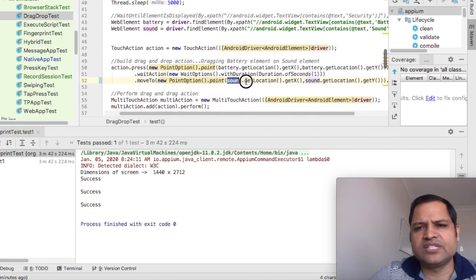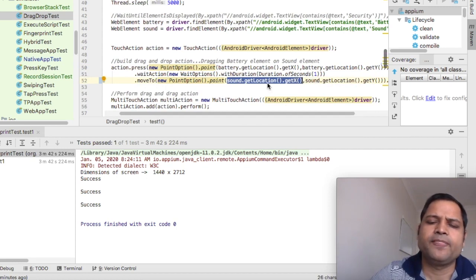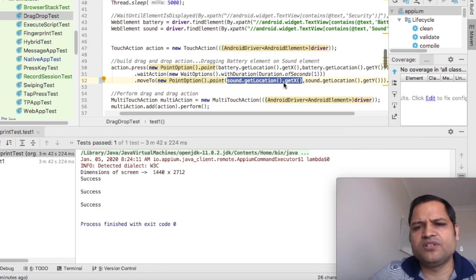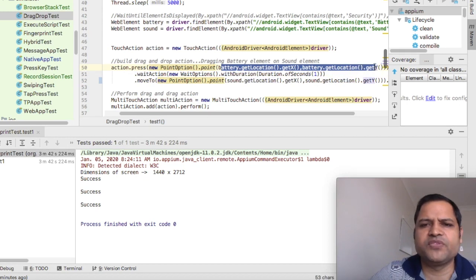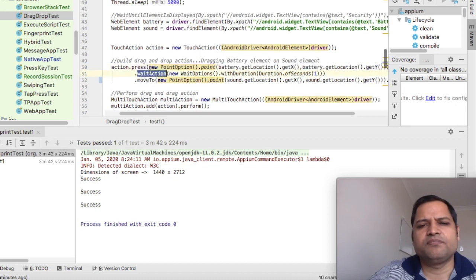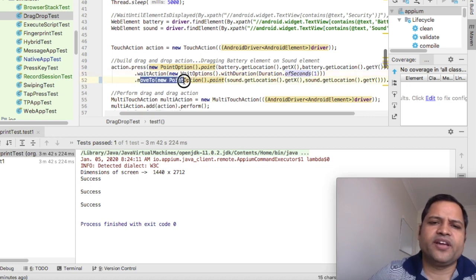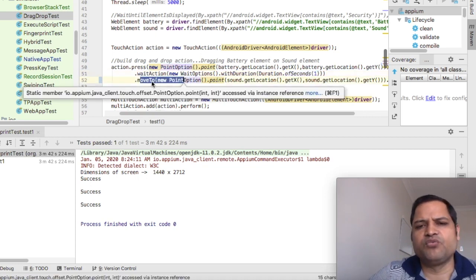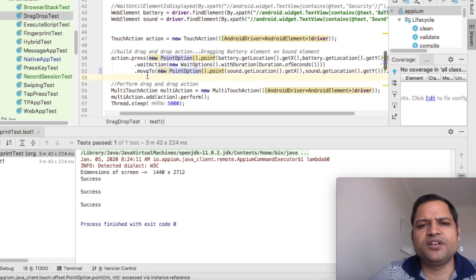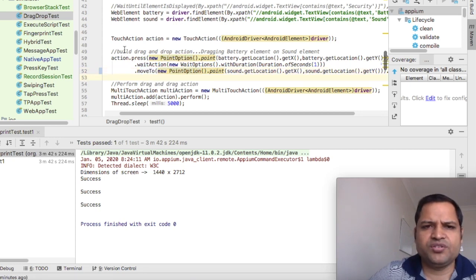Here we can see that we use sound.getLocation().getX(). What we are doing here is getting the x and y coordinates of the destination element. Here we are getting the x and y coordinates of the source element, that is the battery element. And meanwhile we are waiting here. We are pressing that source element, then waiting for some time, specifically 1 second, and then dragging using the moveTo method. So here, the drag and drop operation is just building the action.